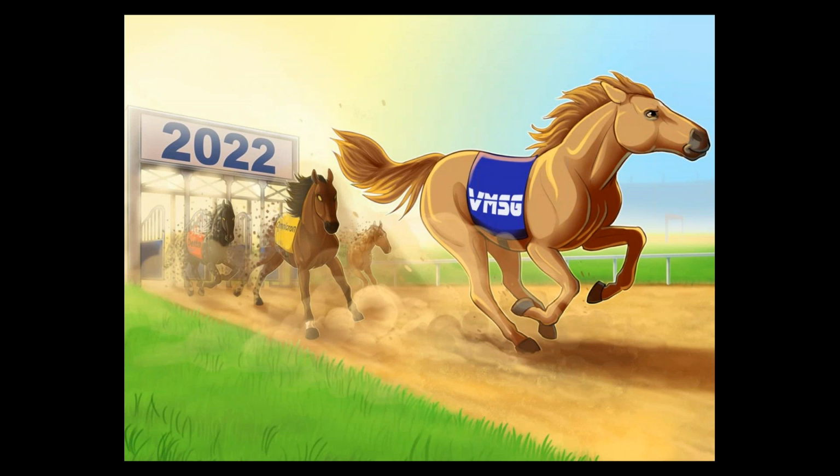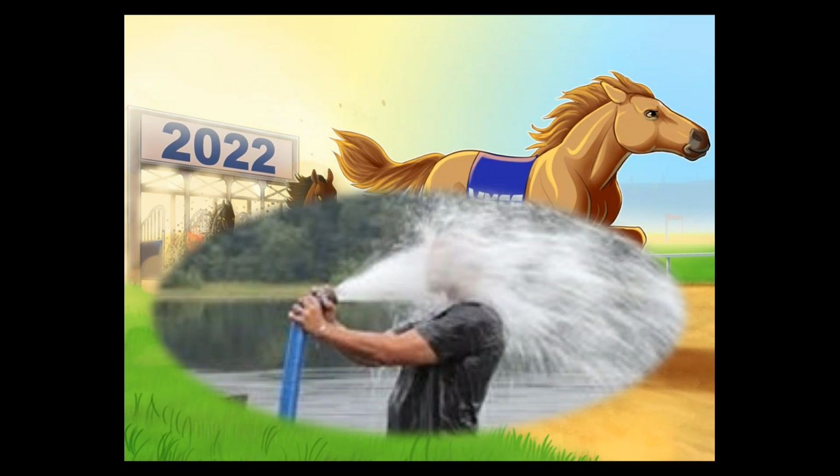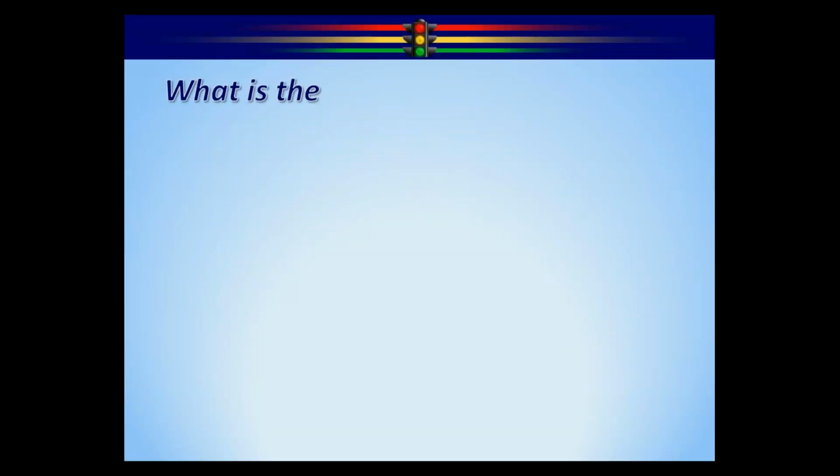This is our little mascot, the horse. And this presentation has been nicknamed over time, a drink from a fire hose. There's going to be a lot of information coming at you. Put your snorkel and mask on if you need to. But again, just sit back and take in what you can. We're going to get into a lot more detail in the future trainings here.